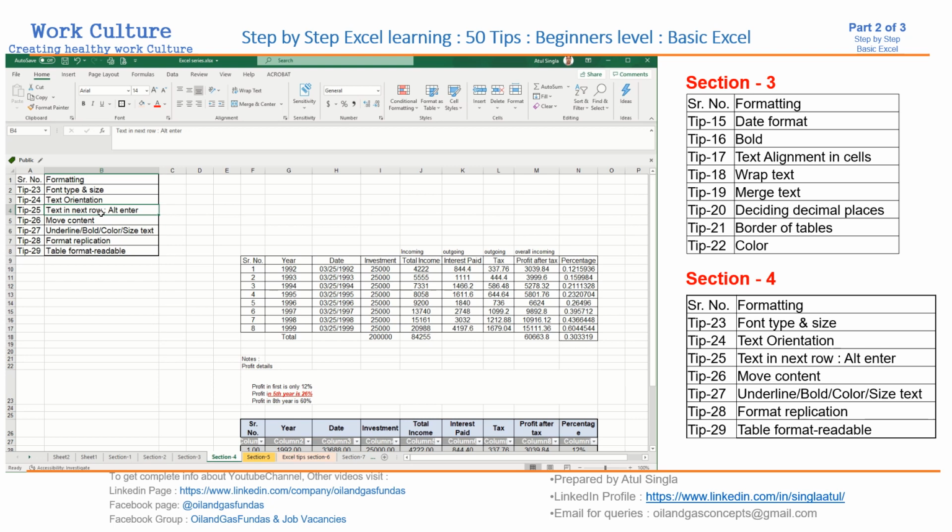Format size, text, content you can move. Inside the particular row you can change the format, replication we can do, then table format. So this is all about the second section. We'll check the rest of the options in the third part.